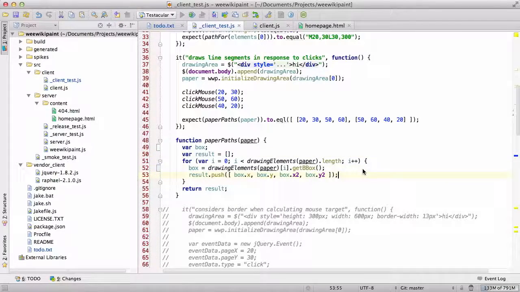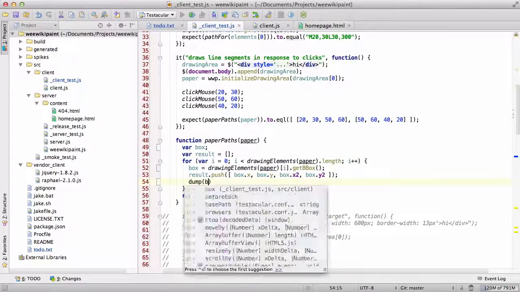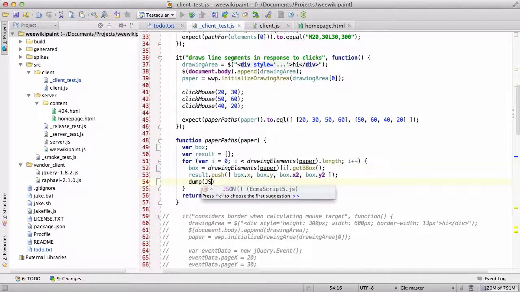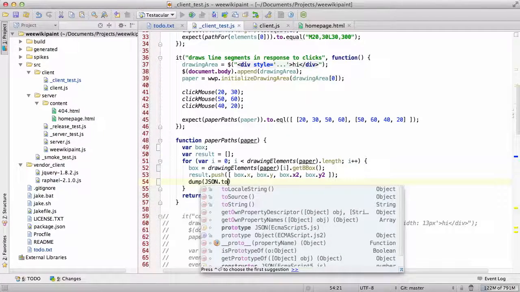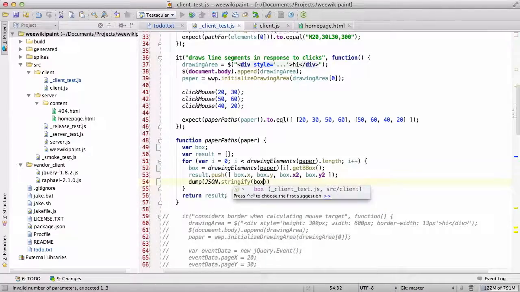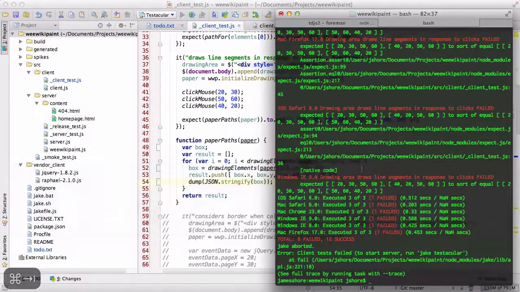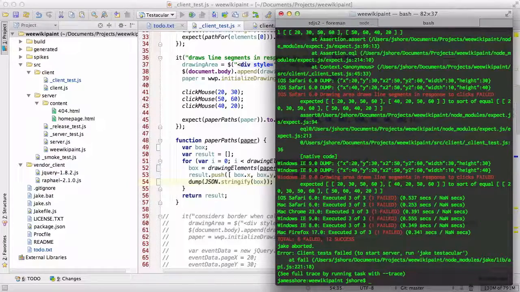Let's go ahead and dump box as we go through the loop and just see what happens. So we're dumping 20, 30, 50, 60, 40, 20, 50, 60. Huh. You know what? I know what's going on here.